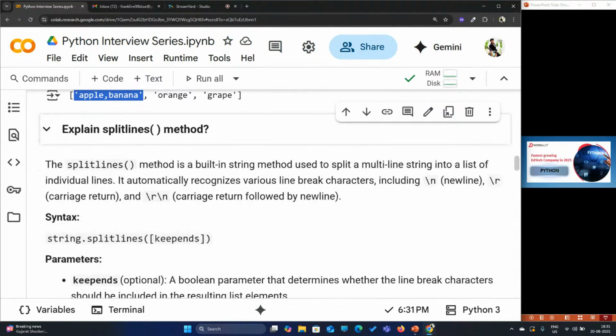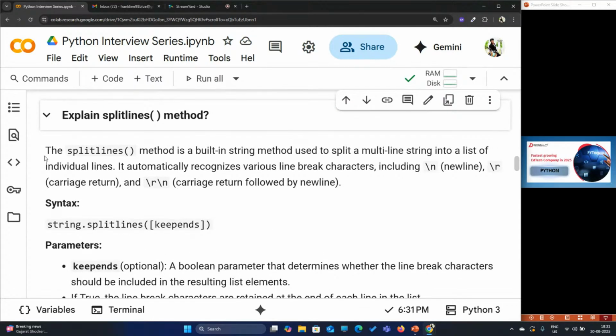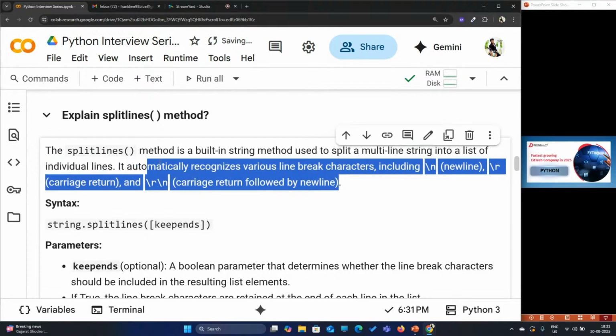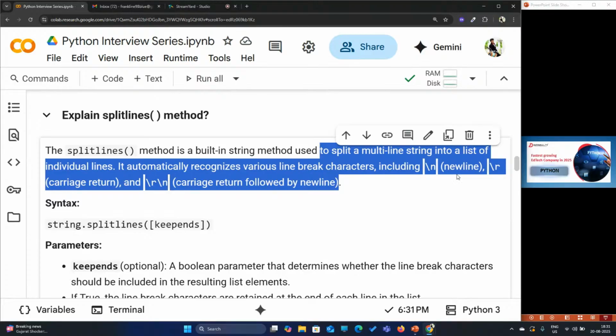Let's talk about the splitlines method. So the splitlines method is a built-in method in our string methods. What it does is it is used to split a multi-line string into a list of individual lines. So when you have a multi-line string and you want to create a list of individual lines, what is the functionality with your split method? It splits based on your separator, right? Similarly, all your multi-line strings are going to be turned into individual lines.